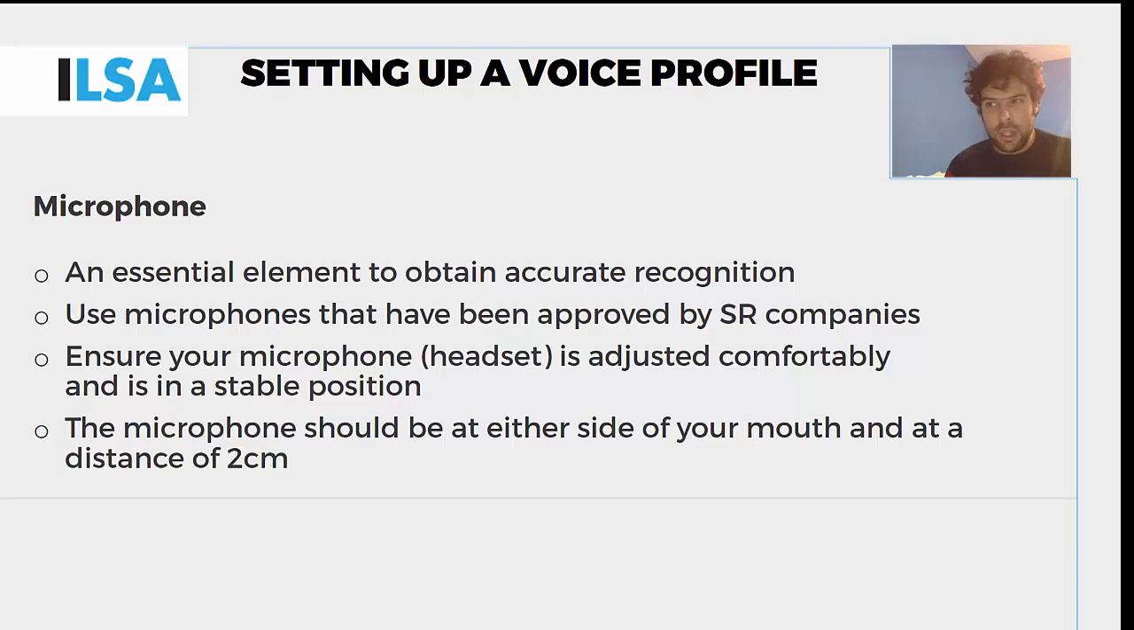The microphone, in this case, headsets, if that's what's going to be used, must be adjusted comfortably, and those headsets must be in a stable position at either side of your mouth at the distance of, say, 2 centimeters, so around here.